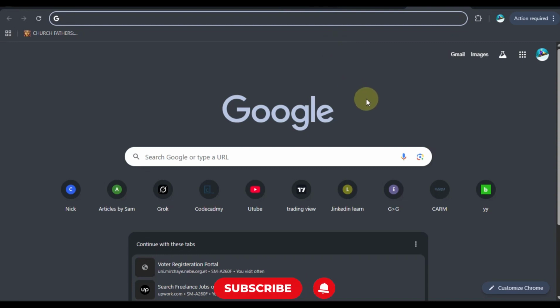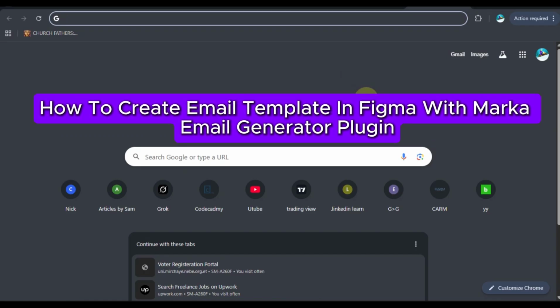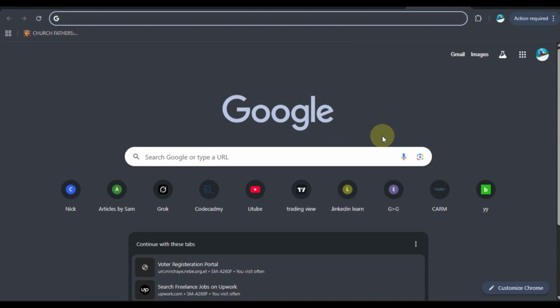Today I'll be walking you through a super helpful process: how to create an email template in Figma using the Marka Email Generator plugin, and how this fits into building a clean, scalable email design system. By the end of this tutorial, you'll know exactly how to find the plugin, choose a template, customize it, and set yourself up for faster, more consistent email design going forward.